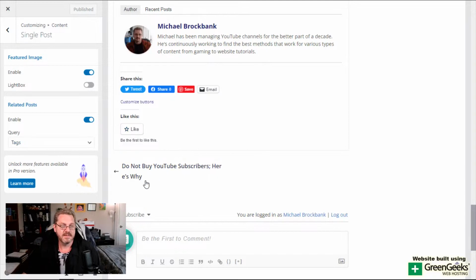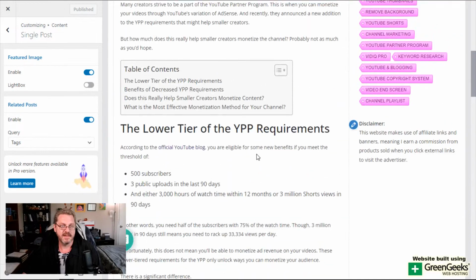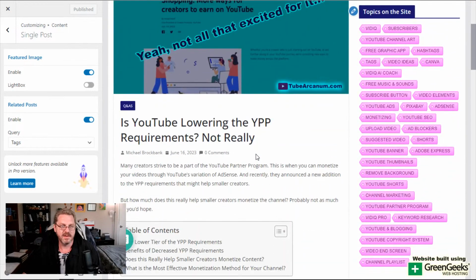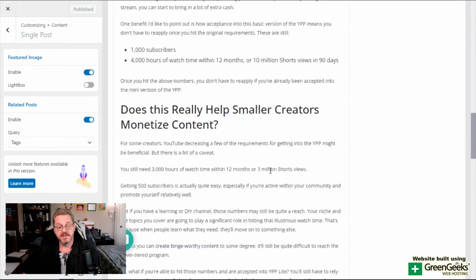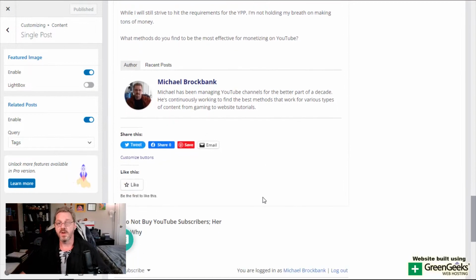So this one's set for tags, but this article is brand new. I don't think there's any tags on this one at all. Yeah, there's no tags. You don't have to tag content. In fact, I won't tag things that I know that I'm not going to have a lot of coverage on.